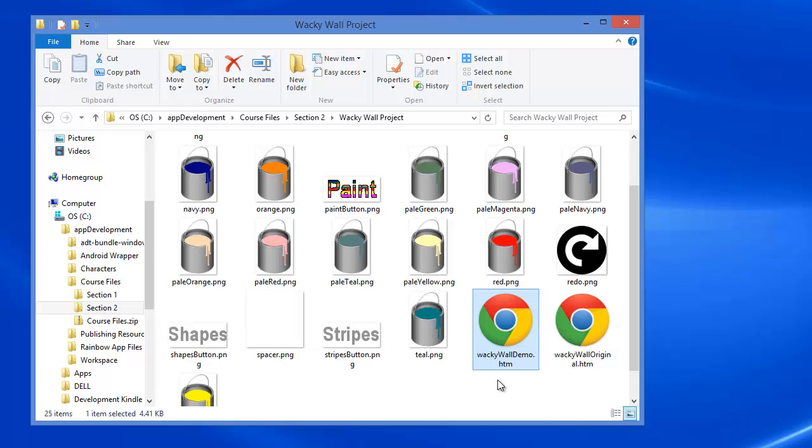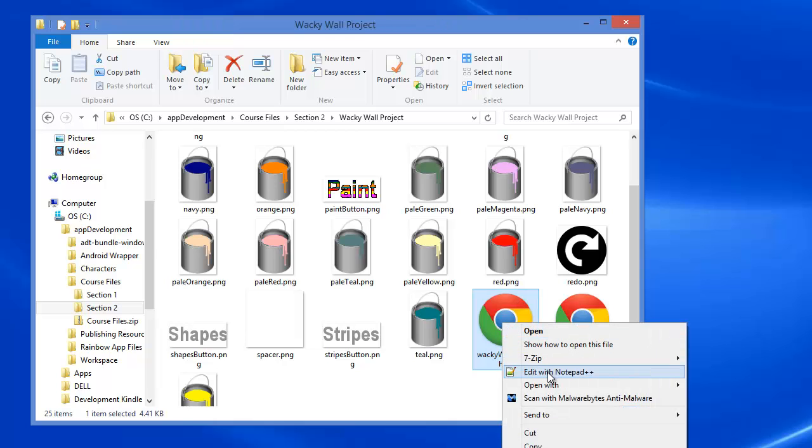I will be doing all of the demonstrations using the demo version of the file, and I will leave the original the way that it is. Both of these will be resources to you when you do the assignments. To work with the Canvas tag, let's right-click the WackyWall HTML file and select Edit with Notepad++.